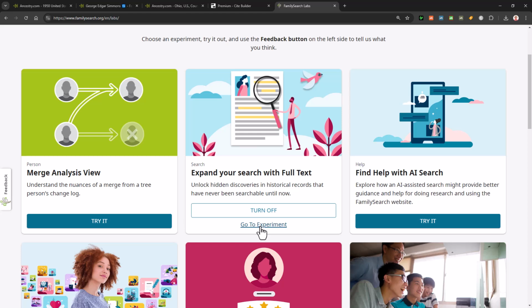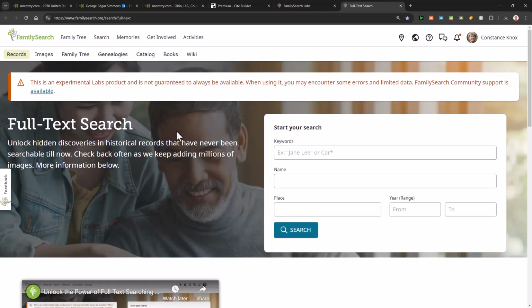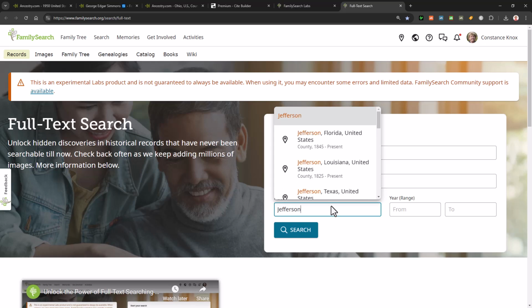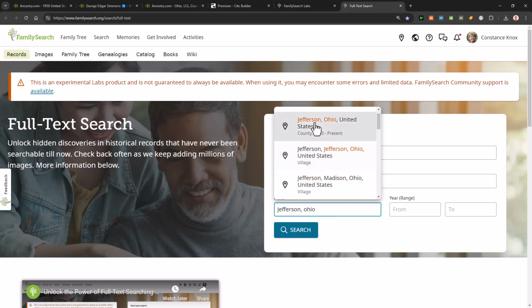All right, so we go to experiments. And then, where are we? Oh, so then what we're going to do is we're going to go George. His name was Edgar, so it might show up. Simmons. I'm just going to say Jefferson County. Jefferson, Ohio. Here we go. We always want to use the drop down, whatever they're providing, because that's a standardized place.